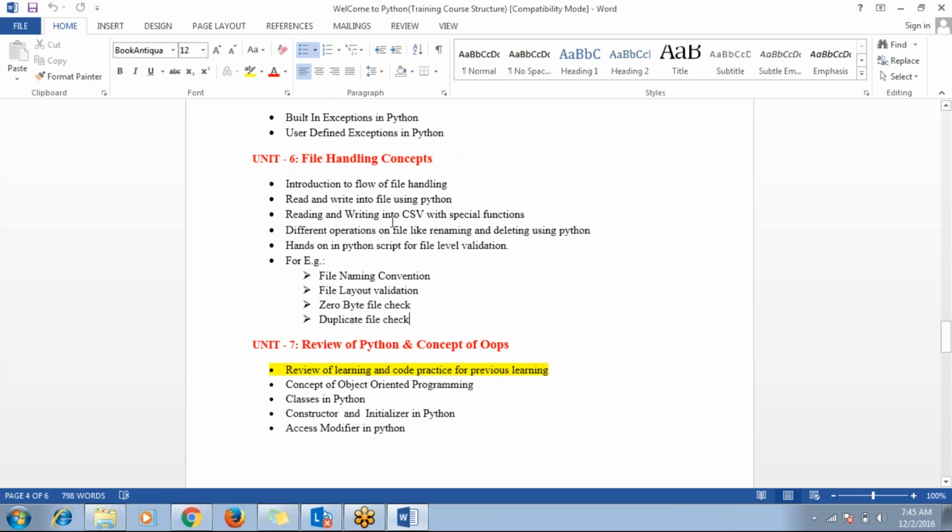So we will take a file and try to validate it in different ways. For example, file naming conventions, file layout validations, 0-byte file check, and duplicate file check. We do these validations for sure before we pass the data on either to HDFS or to any other file systems. I'll take you through how to do that using Python.